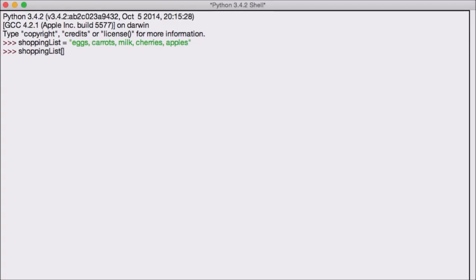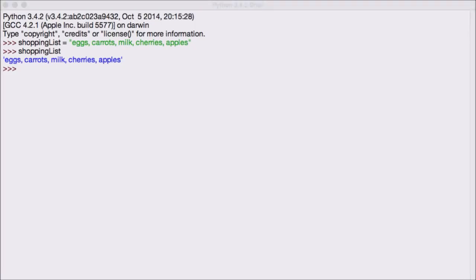Right now, if I just print shopping list, I'm just going to get eggs, carrots, milk, cherries, and apples. There's no specific way to find out what's my first item, what's my third item, what's the last item I have to get. And this is where the Python term lists, and the more general term arrays, comes in.